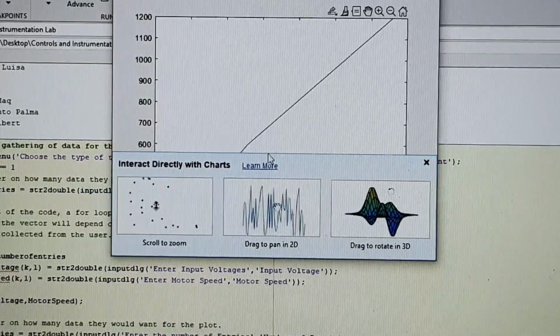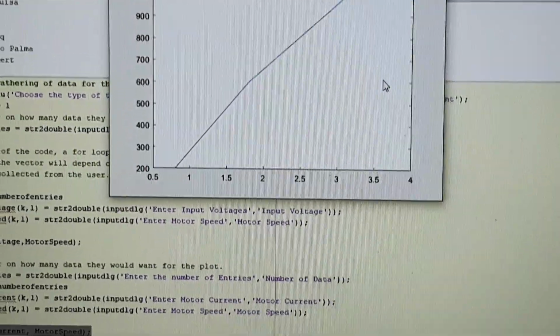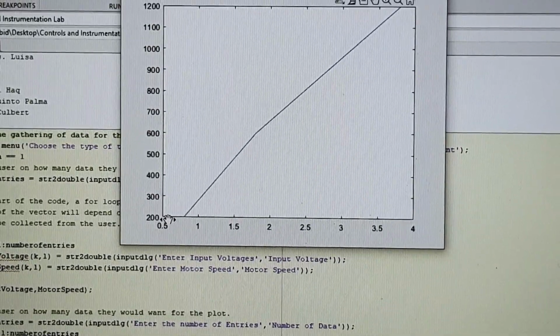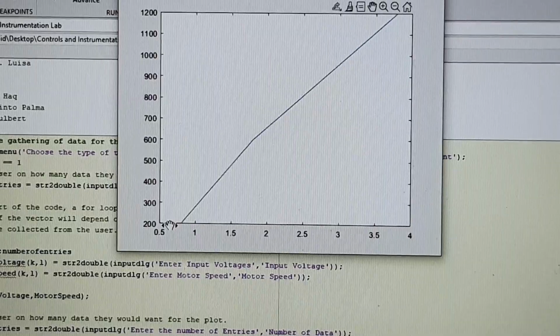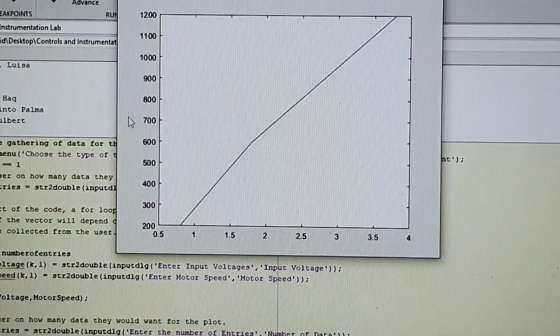And if you can see here, the graph has appeared. And as the instructor showed, here is a dead band. You can see the dead band here, right here. This is the dead band. Obviously we can add the title and the axis labels.